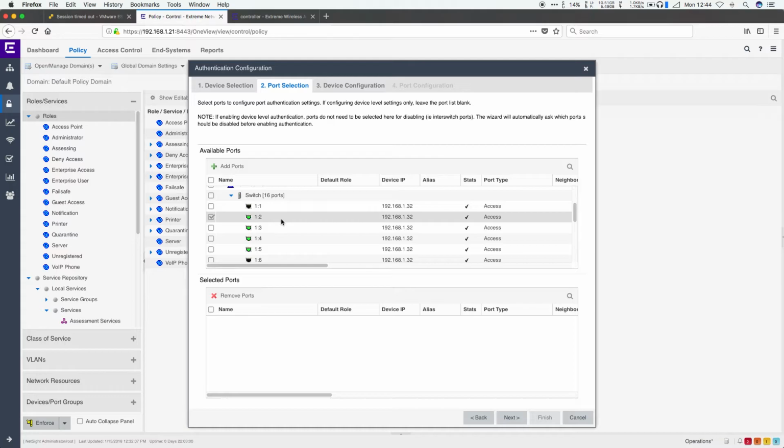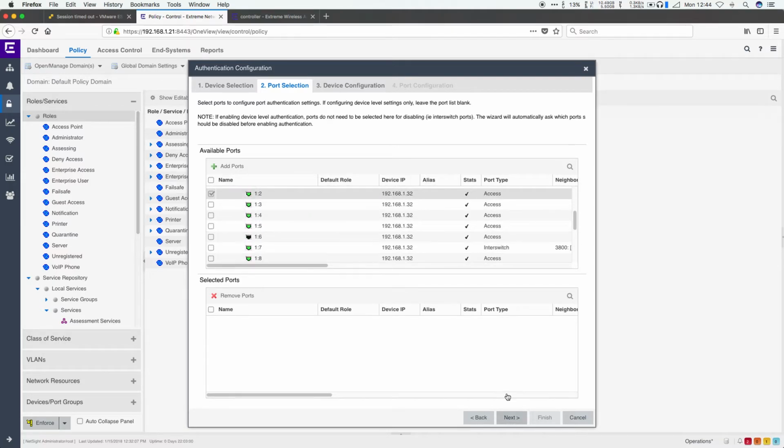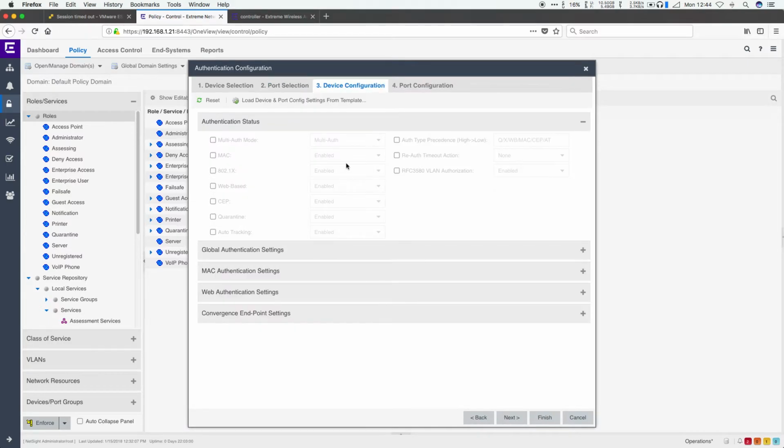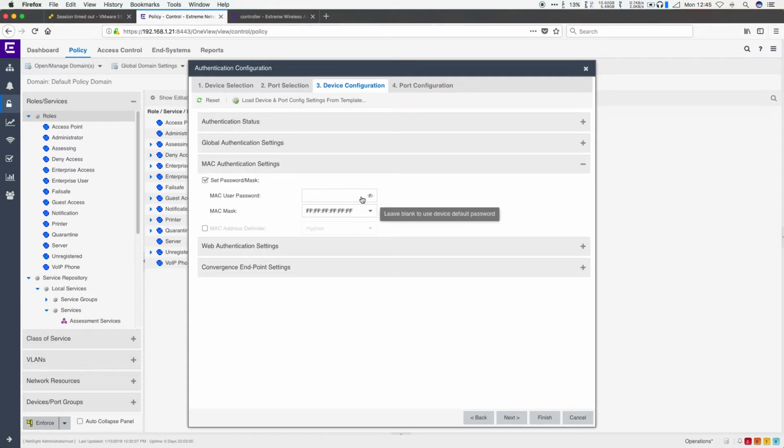Actually, I take that back. I'm a cautious tester, right? So let's just select one port for testing. How about that? So we're going to click Add Ports. Cool. And enable multi-auth and enable MAC auth. We're not doing .1x at this time. We will have to set a password for MAC auth. Doesn't really matter what it is, but I'll just make a password.